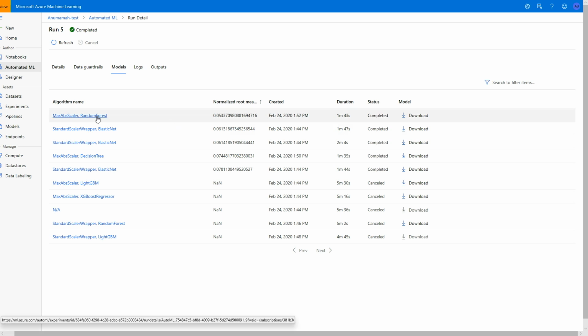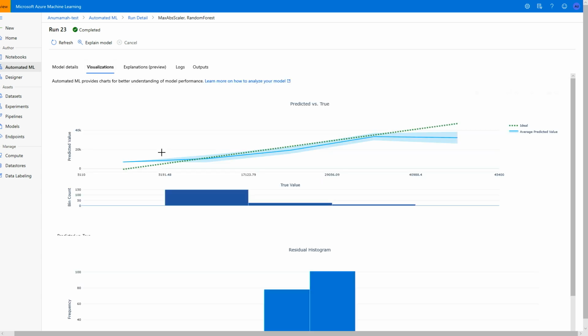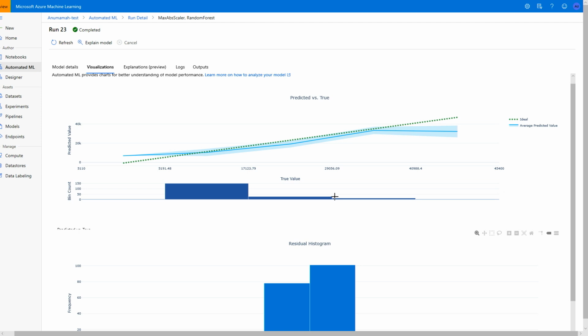If I click on one of them, for example, I could see some additional run metrics like explained variance, mean absolute error, to identify if this model is good enough. Additionally, AutoML provides visualizations, for example, like the predicted versus true, the residual histogram, to understand if this model is good enough. And that brings us to the end of this lab.